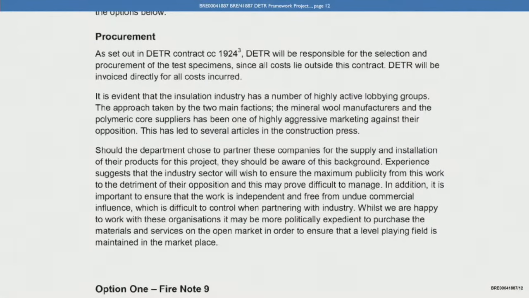Right. Now let's look at the next paragraph on that same page. It says this: should the department choose to partner these companies for the supply and installation of their products for this project, they should be aware of this background. Experience suggests that the industry sector will wish to ensure the maximum publicity from this work to the detriment of their opposition, and this may prove difficult to manage.